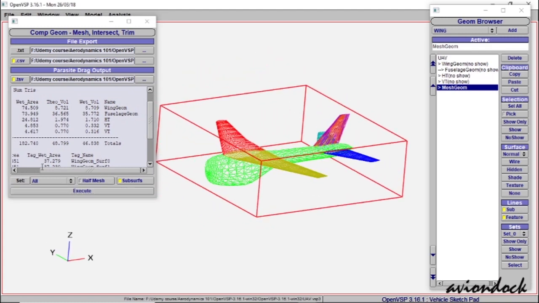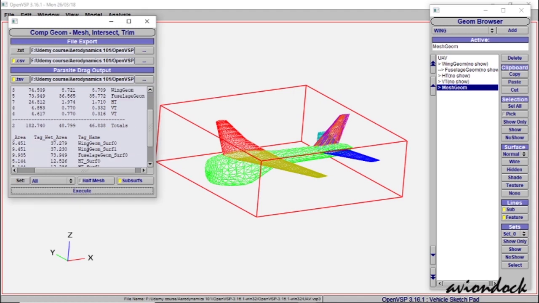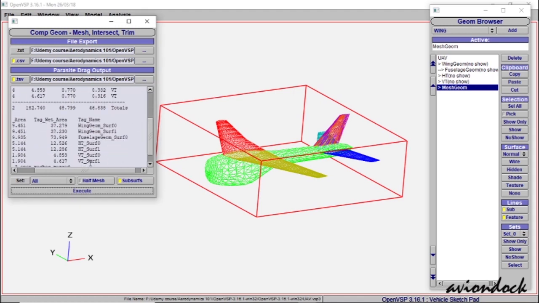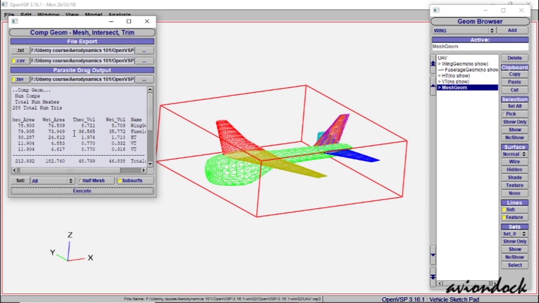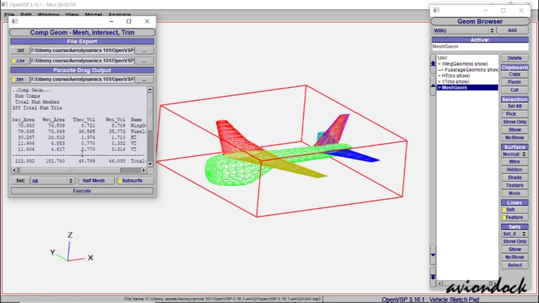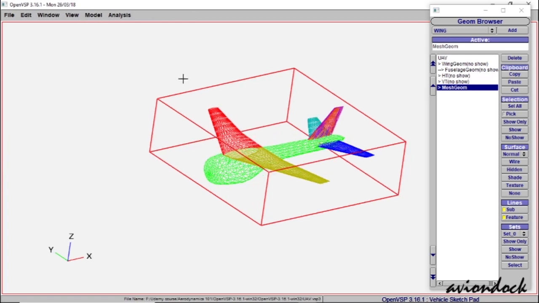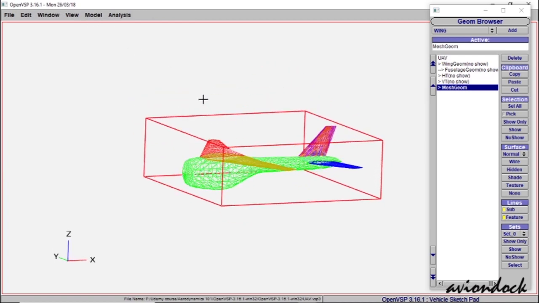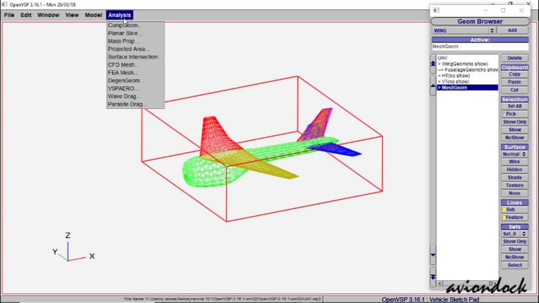And why is this important? The wetted area is an important quantity to be used in the parasitic drag calculation, which we will come across later, and hence this calculation also tells us what is the total wetted area of the entire aircraft. Once that's done, it also prepares the model for further analysis. Next, let us go on to parasitic drag.